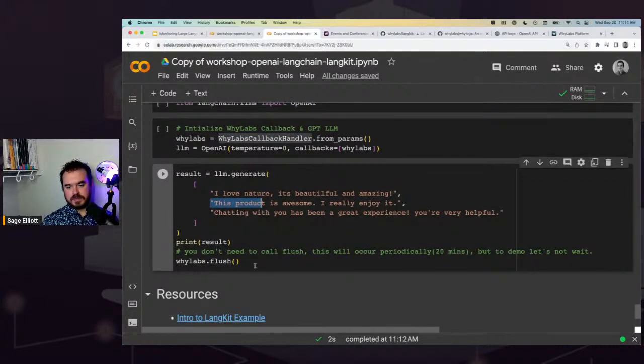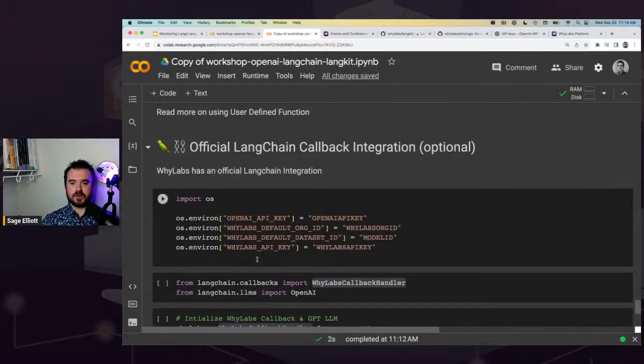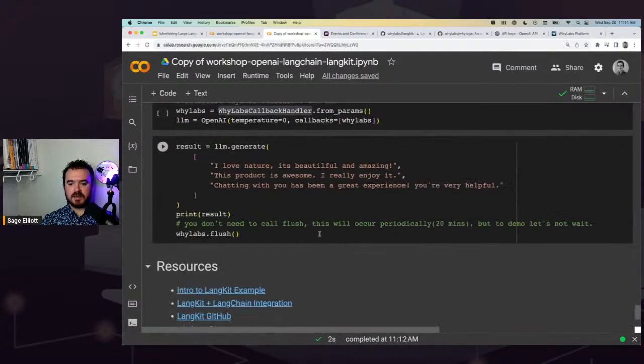Just as you pass them in to your model in LangChain, it's going to write them up. It's using something called a rolling logger, so I think by default it writes them up every 20 minutes, and otherwise you can call .flush and it'll write them up immediately. So if you run this code with your own API keys, because you're calling YLabs.flush, it'll push them up immediately.